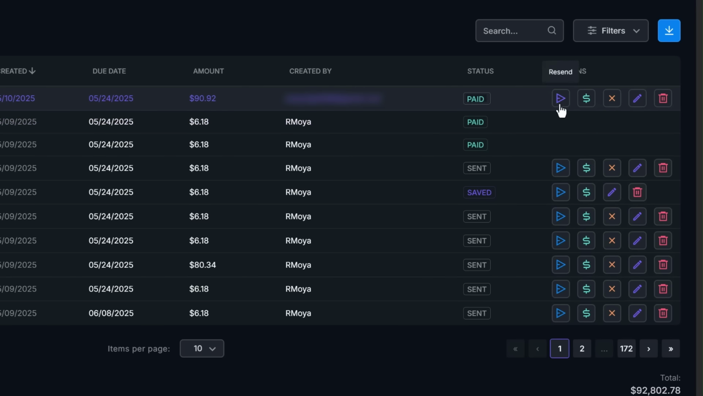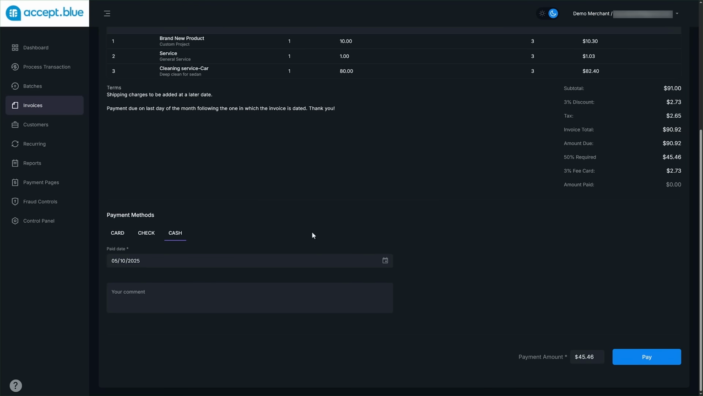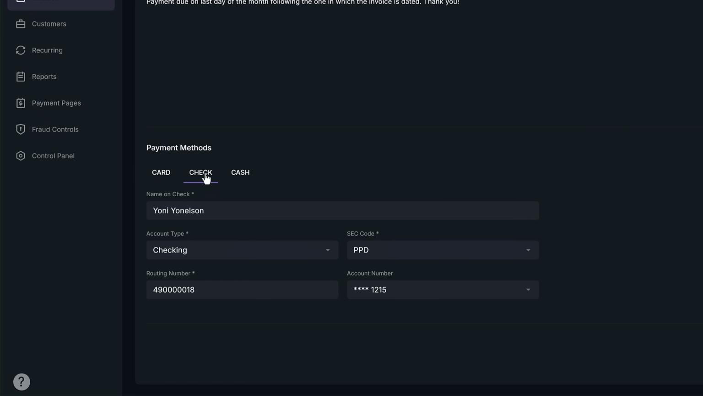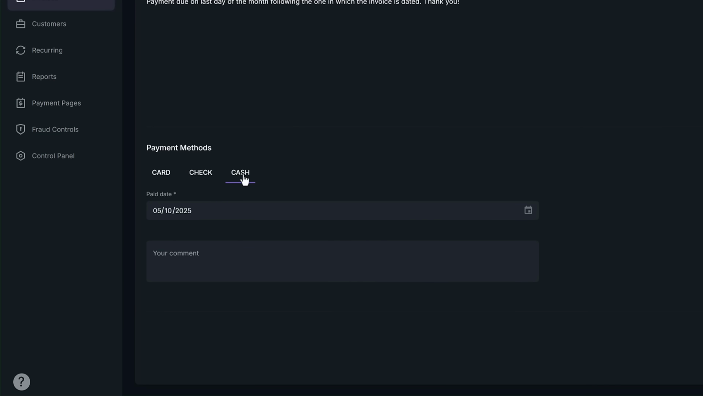You can click here to quickly resend the invoice. You can cancel or delete it entirely, as well as edit the invoice, as long as it has not yet been paid. You can also hit the Pay button to make a payment on behalf of the customer, using the customer's saved cards, a new card or check, or by marking the invoice as paid in cash.